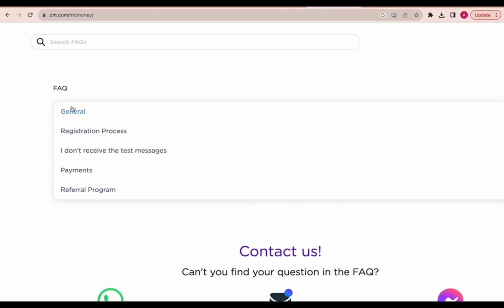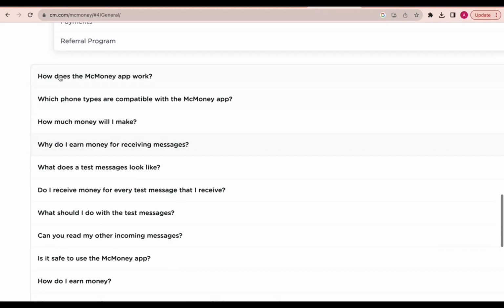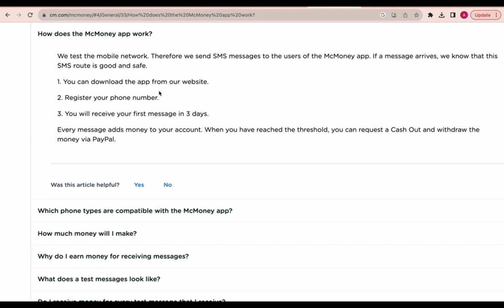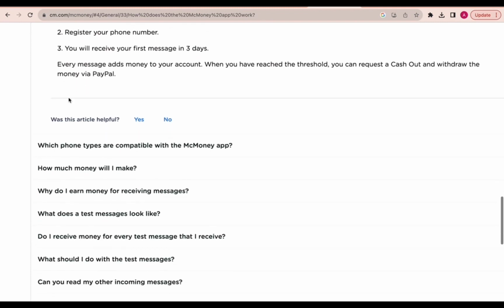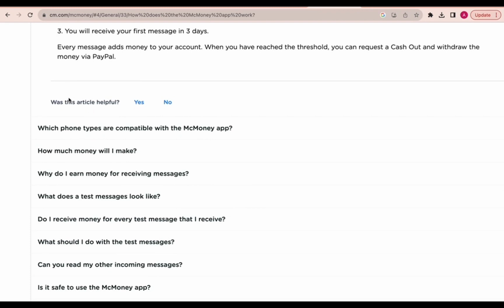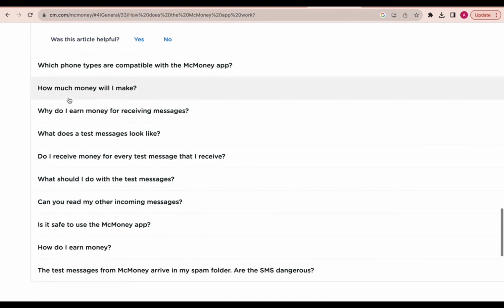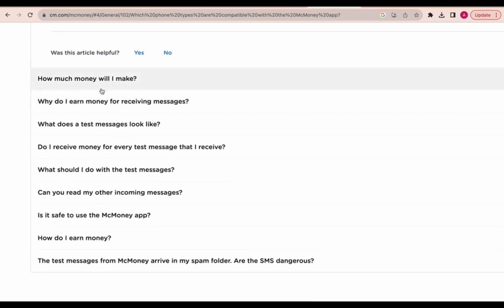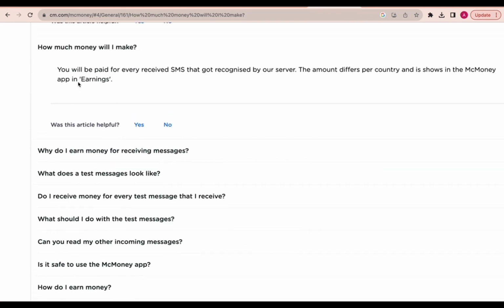Here there are frequently asked questions. They say about general, how does MC Money work? You can download the app from their website, register your phone number, and you receive your first messages in 3 days. Which phone types are compatible? We have answered that: Android. How much money will I make? It depends, because they say you'll be paid for every received message that is recognized by their server. The amount differs per country and is shown in the MC Money app earnings.